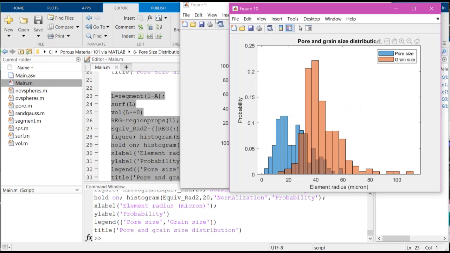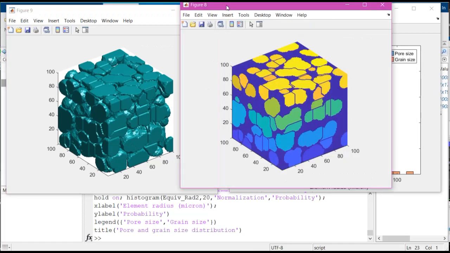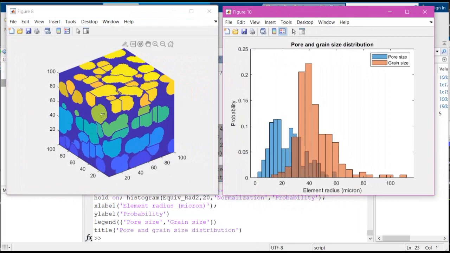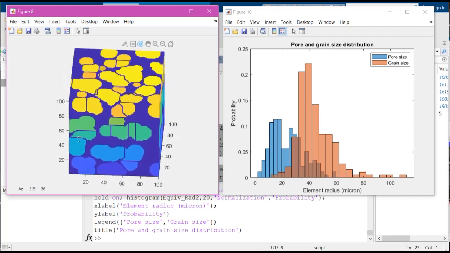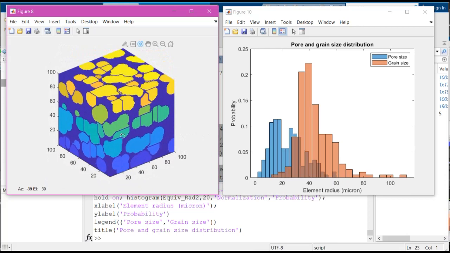Also here we have the segmented structure of our grains. As you can see, we had some overlapped spheres, but here some of these spheres have been distinguished from each other and separated. And here we have the segmented map of each of these grains, which are not actually spheres right now, but some of them are. So we can call them grains. We have labeled them with different colors and they're visualized in this figure. And here is the pore size and grain size distribution at the same time.